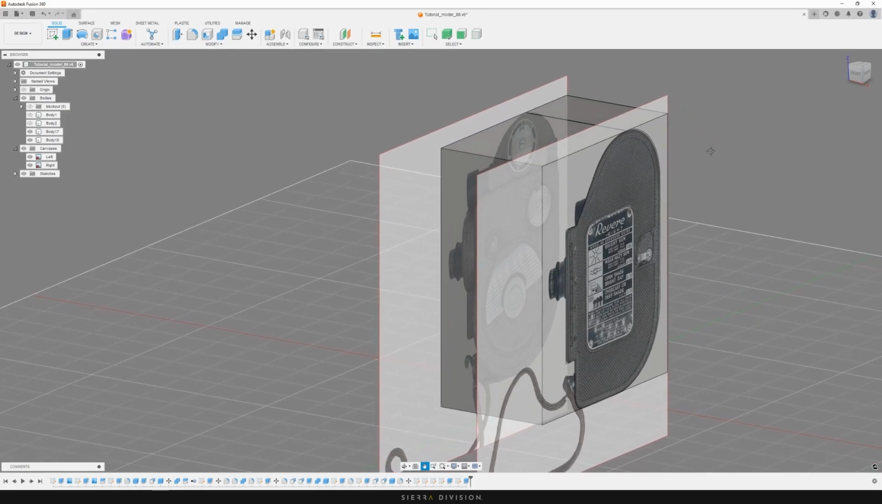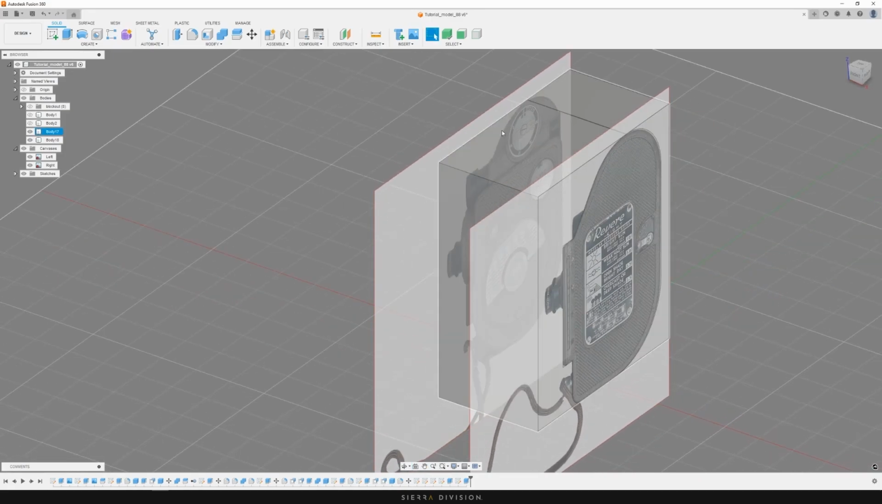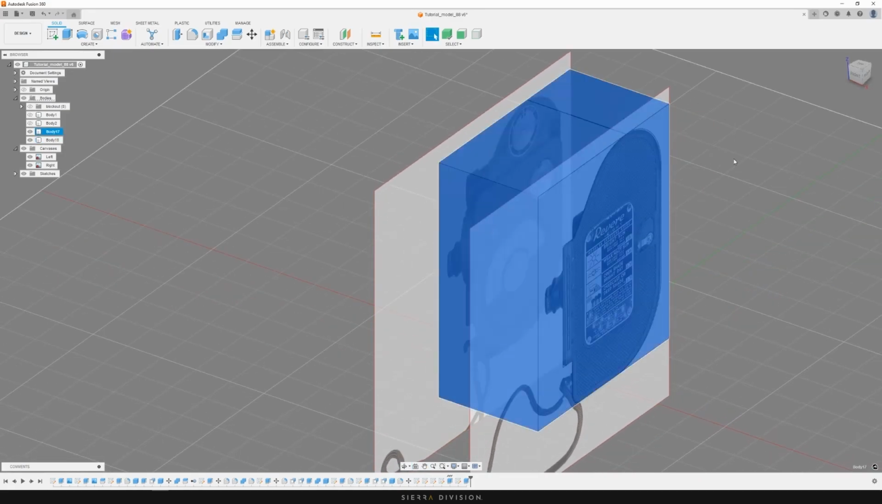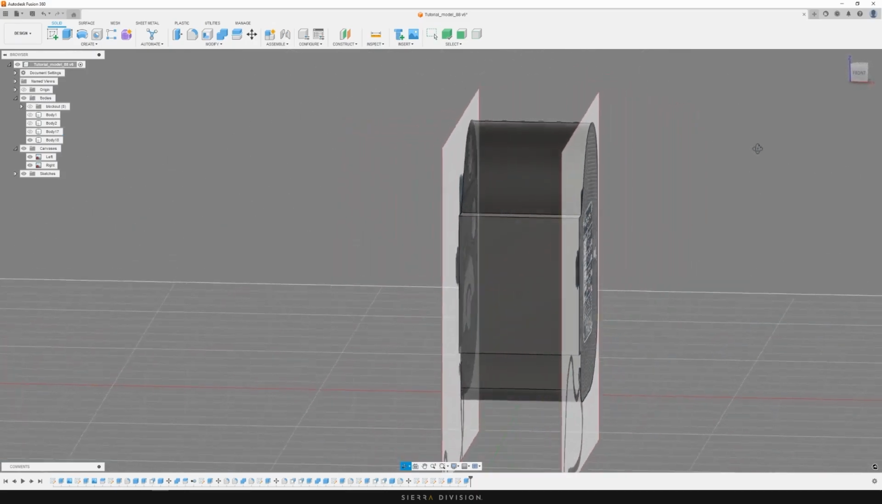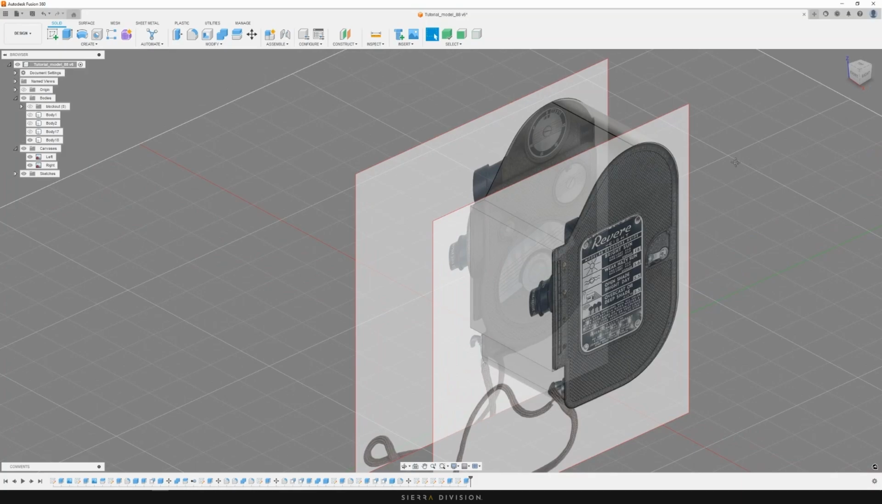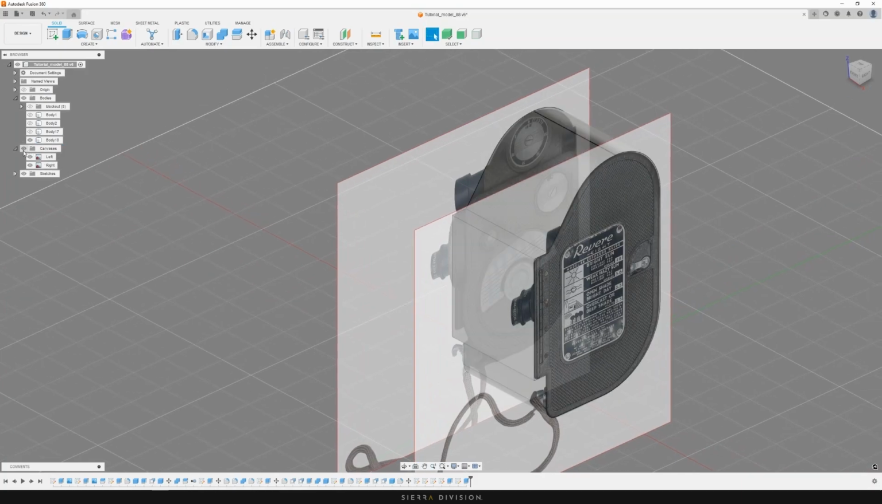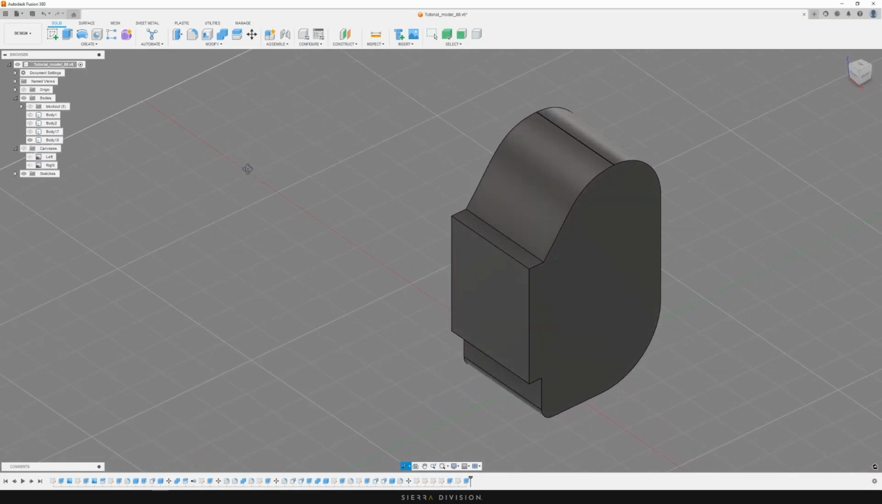So we can't really see anything right now, but we can select our bounding box and press V on the keyboard to hide it. And there we go, we have our little main shape already. You can hide the canvases to see it a little bit better.